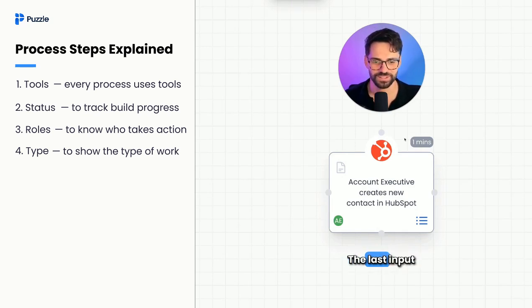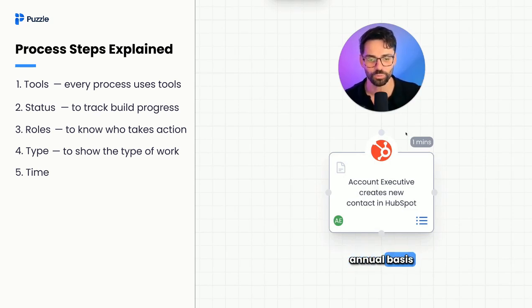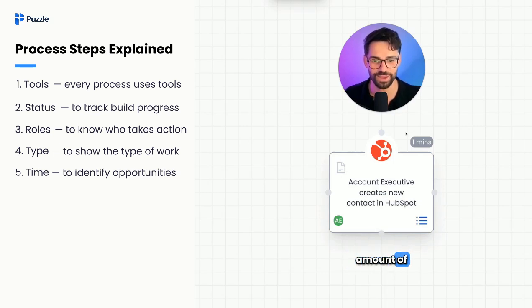The last input that's super powerful within Puzzle is you're able to designate how much estimated time it takes an account executive to do this part of the process. So you can see that I have this 1 minute indicator that tells me on average, account executives take about 1 minute to do this step. And so when you input the amount of time that it takes for each step of a process to work, Puzzle will actually help you calculate how much time the account executive is spending on a monthly and annual basis manually creating contacts in HubSpot, so that you can identify the parts of the process that are taking the most amount of manual time.